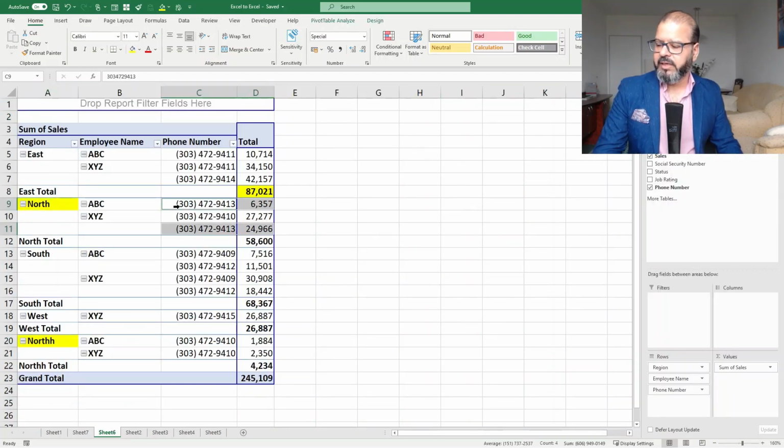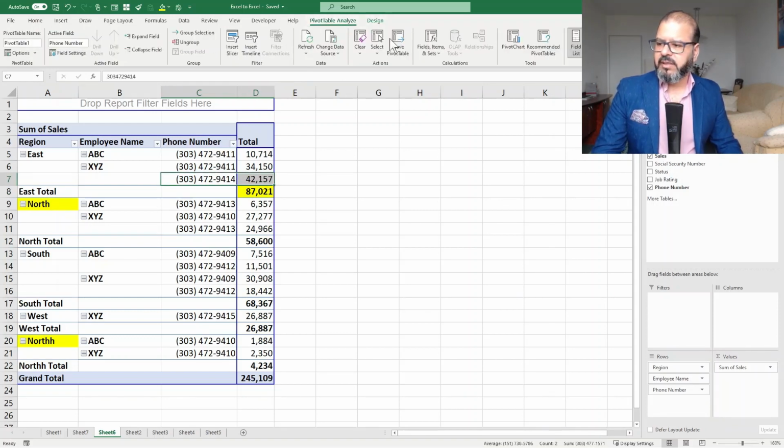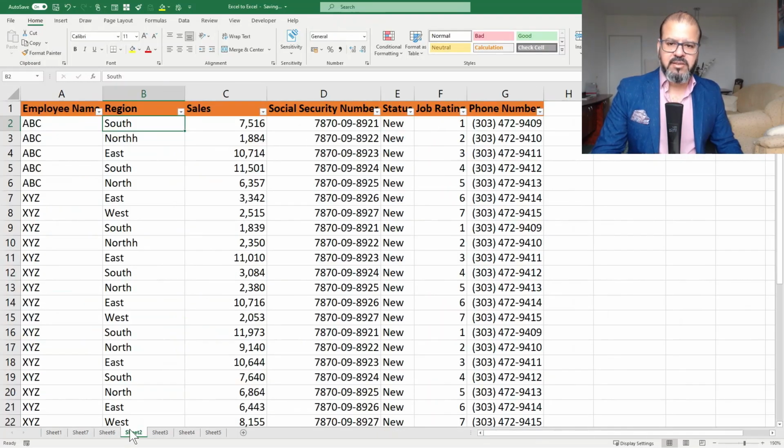If you don't know where the origin of the data is, you can simply select the pivot table, go to your analyze pivot table, and there you have multiple options, and one of them is change data source. Once you click on it, it will take you to the data source and you can know where it is.